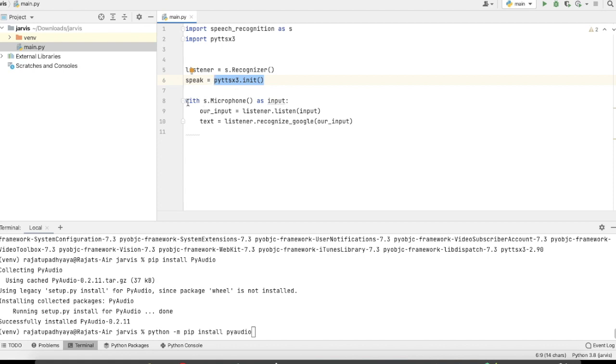Now the main task: we are going to use our microphone for input. So what will be our input? Our input will be our voice. We will pass our voice into a listener function, and this voice we will pass into recognize Google, which will convert our voice into text, and we will store that text. Now we have a text where our input is available. So now we just need to use this text.